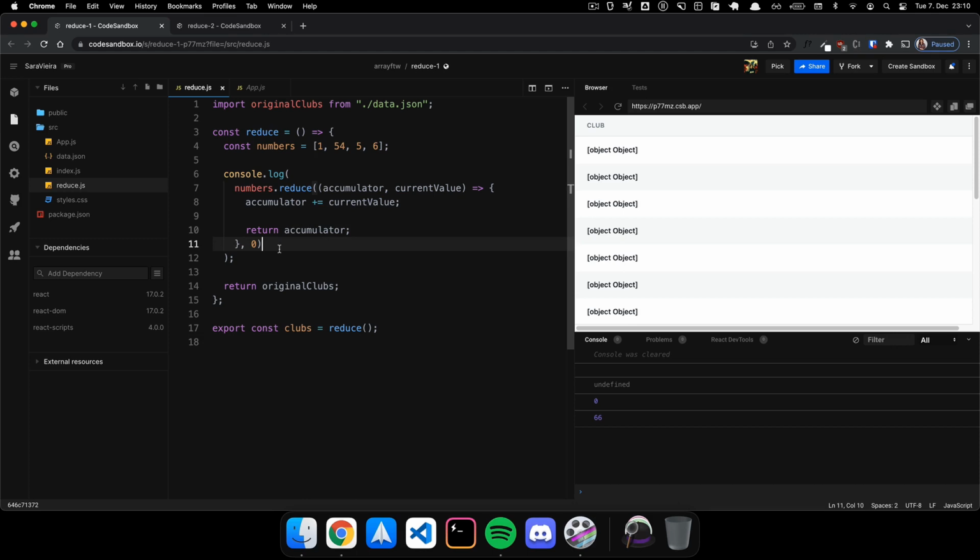Okay, so let's go through what all of this means. So first we get the numbers, we reduce them, and when we use reduce, we get two things. We get the accumulator, which is the thing here that starts at 0, and we get the current value, which is the current number in this case that I'm going through. Then in here, I say the accumulator is now equal to whatever it is plus the current value. So this is the same as saying equals accumulator plus current value. It's the same thing, as you can see, and we return the accumulator.